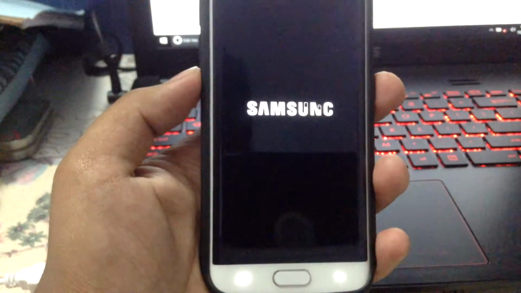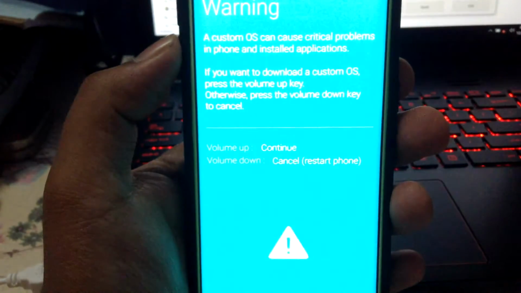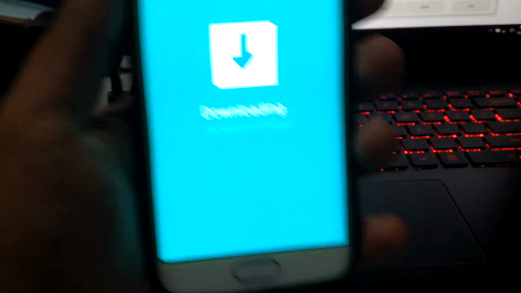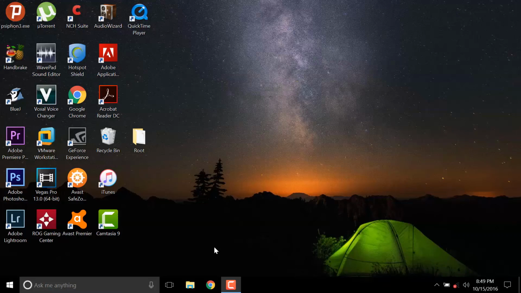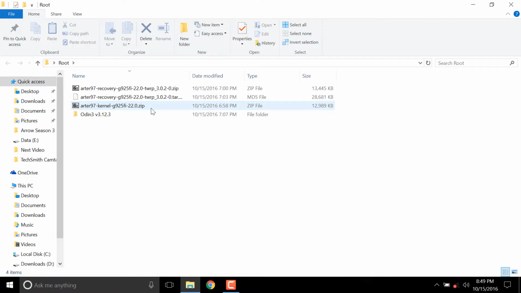Power off your phone and go to the download mode. To do that, hold the volume down, home button and the power button at the same time until you get the screen. Press the volume up button to continue and connect your phone to the PC. Out of the three files which you downloaded, transfer the two zip files to your phone.